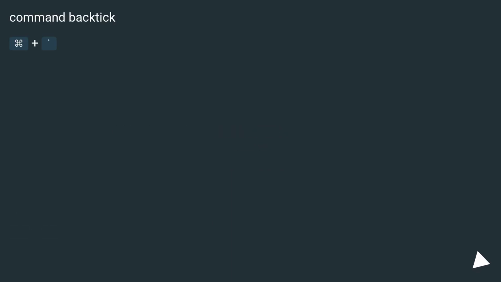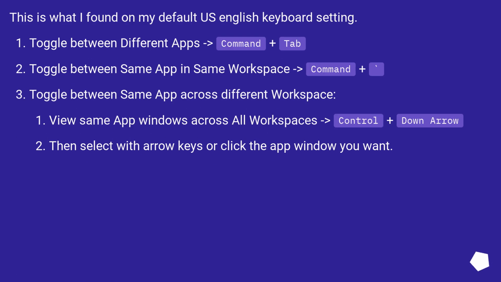Comment at Theas. Command backtick. Plus. This is what I found on my default US English keyboard setting.